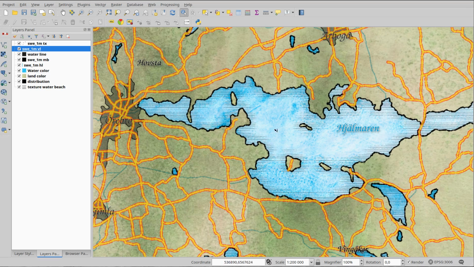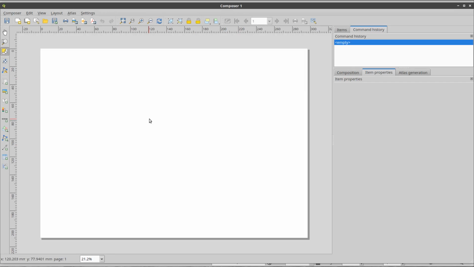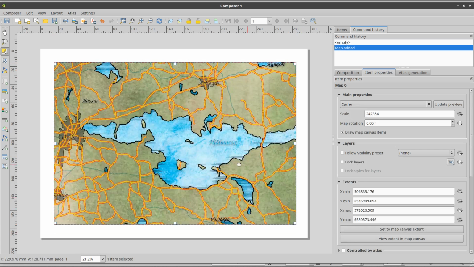One thing to consider is if you will print this map, you need to consider the resolution for the textures. So if we add a map here, it looks fine in the caching mode, but if I render it, let's see what happens. Yeah, it still looks fine. So, but at least you need to consider that you are using different resolutions.